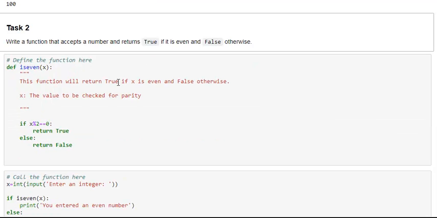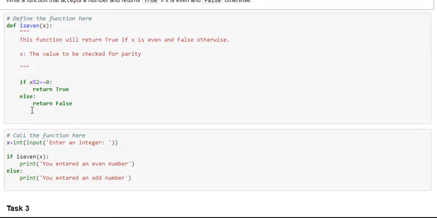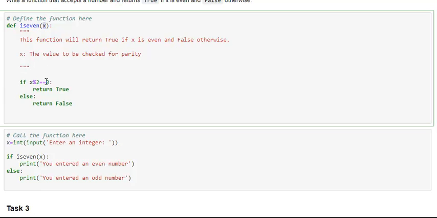So here is a task. This function accepts a number and returns true if it's even and false otherwise. So it seems that I've done this for you here. I didn't mean to, but anyway, there we go. You get a number, and how do you know if it's even? Well, you just find the remainder. So x modulus 2 gives you the remainder. And if that remainder is 0, then obviously this number x is even and you return true. And of course, if this is false, then we do the alternative else and return false.